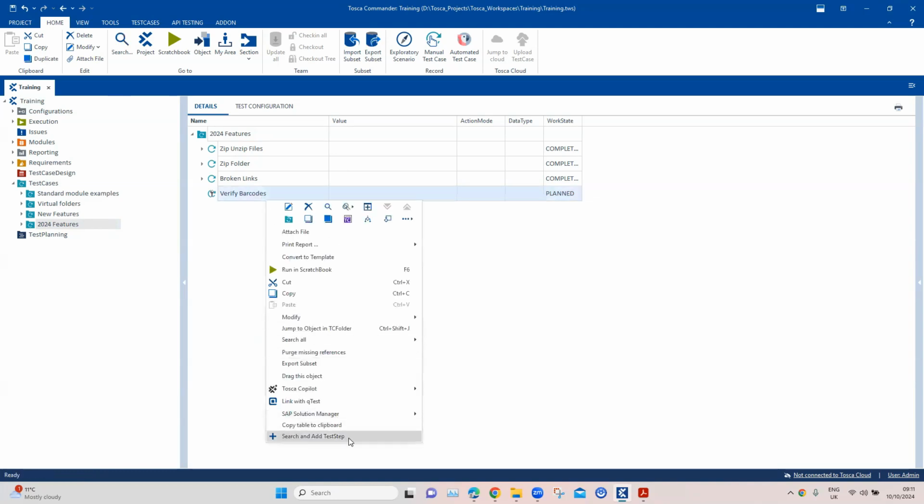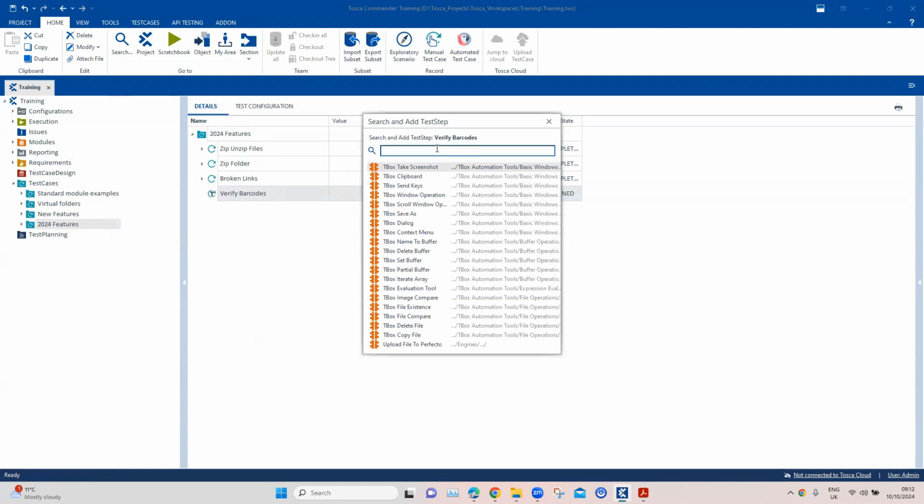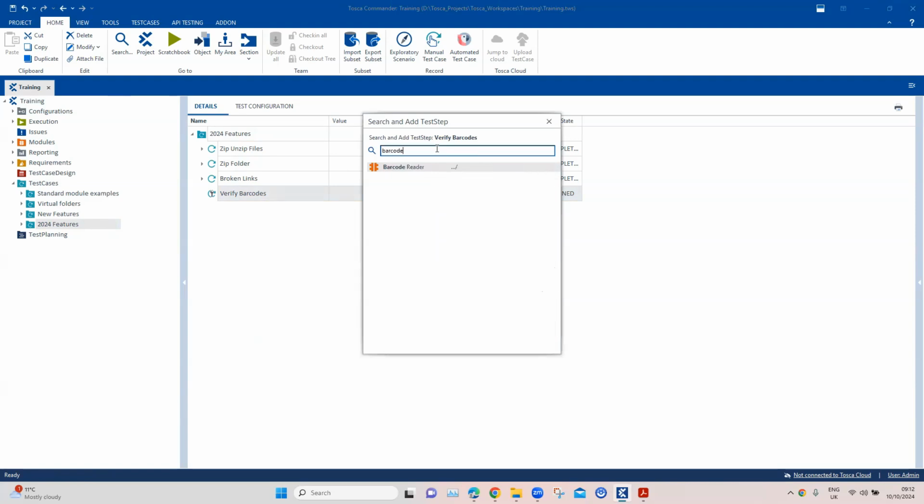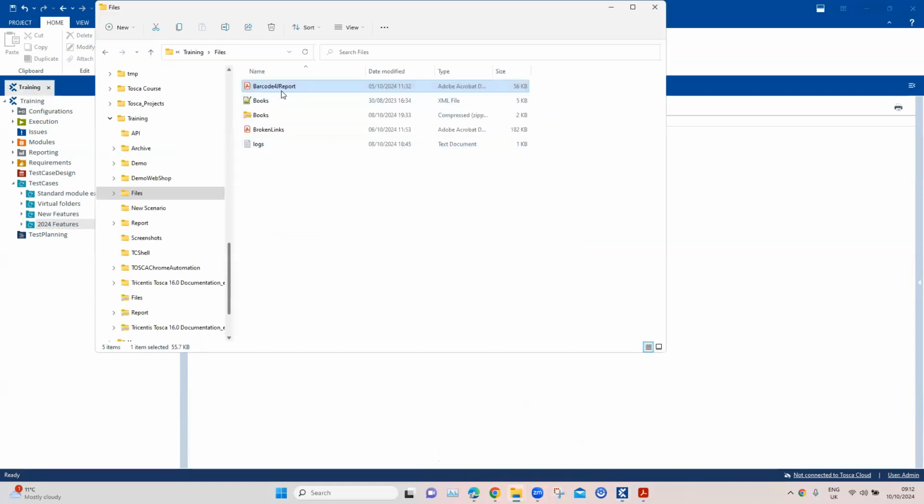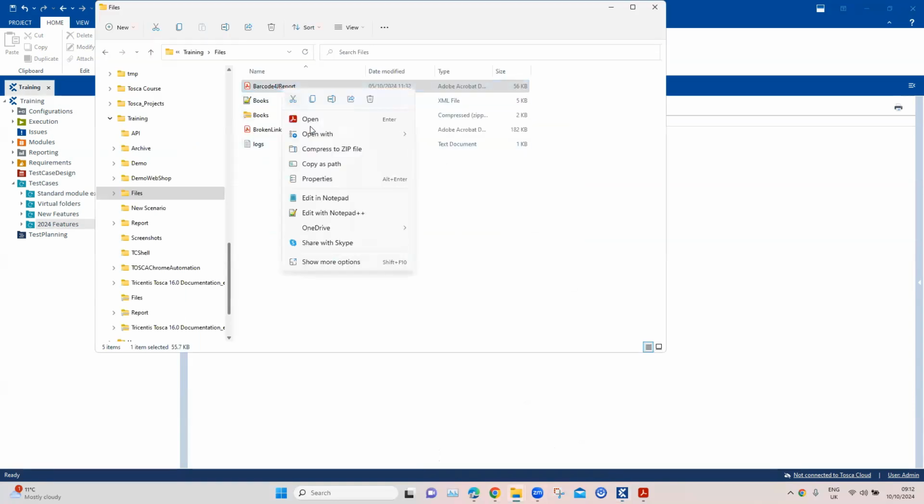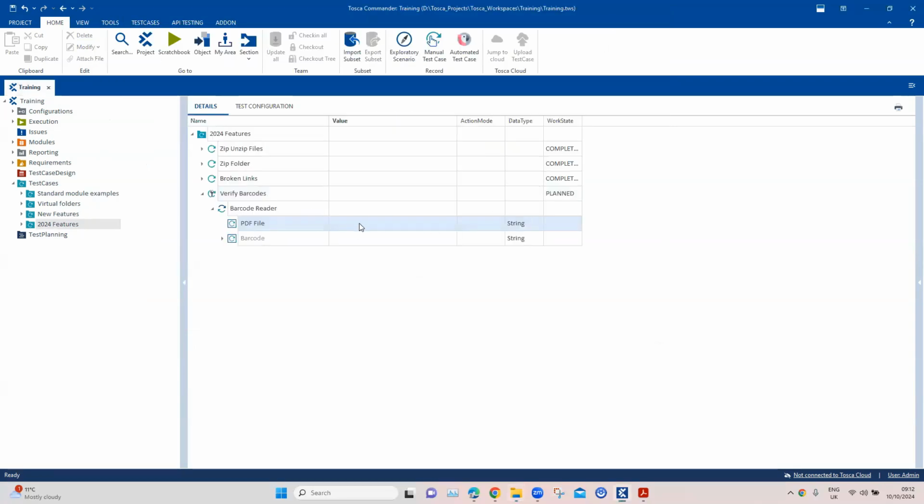And here, now let's search for the module which can do that. Okay, so I'm going to search for Barcode Reader. So this is the module name. And as you can see, the parameters also provide you only with the options of a PDF file, right? So here we need to select the PDF file. So let's go here. This is the PDF file which I want to work with. I'm going to copy this part and put it across here, okay? And then there is a parameter called barcode, okay?